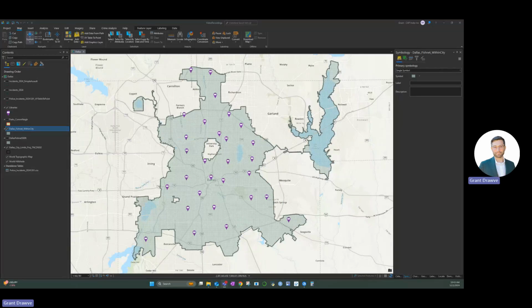Hey everyone, picking up from the prior two videos, the first one being how to make that fishnet grid in Dallas, and the second one, how to identify those cells that are within close proximity to libraries or parks. I want to pick up and show how to now join crime to that layer itself.